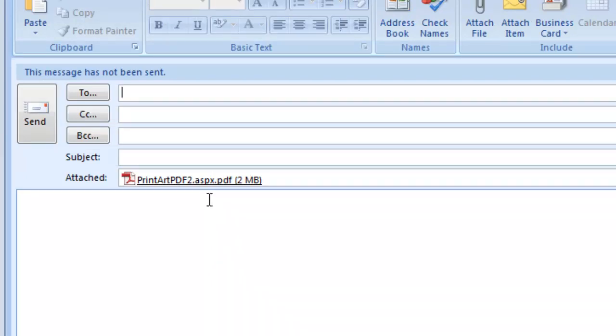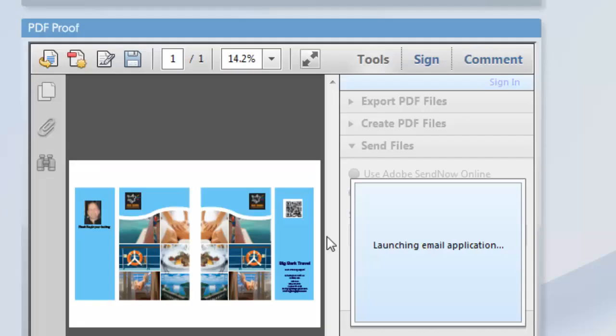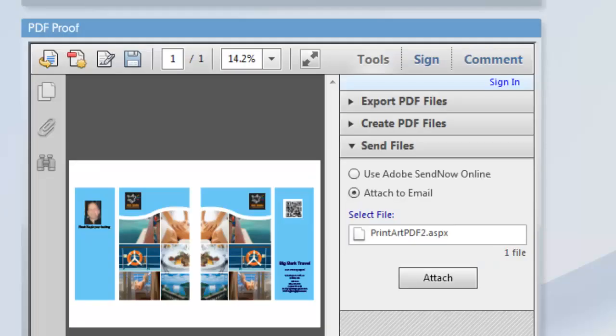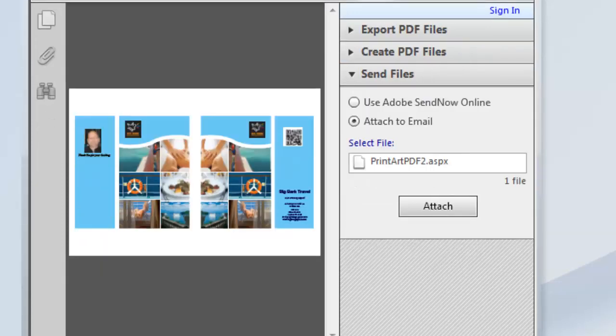And now you can send it to yourself. You can send it to the group leader to approve. You can send it to your boss, or you just send it to yourself so you can keep it on file. And that's how easy that is. Now you just have to place your order and follow the normal procedures to order a ticket jacket. And that's how easy it is to do a beautiful cruise two-pocket ticket jacket.